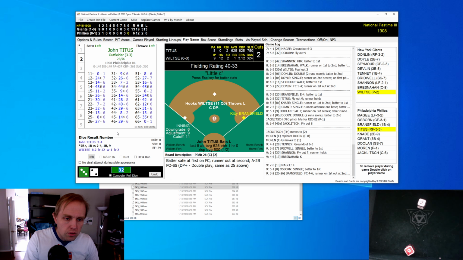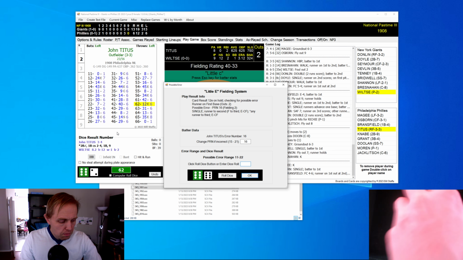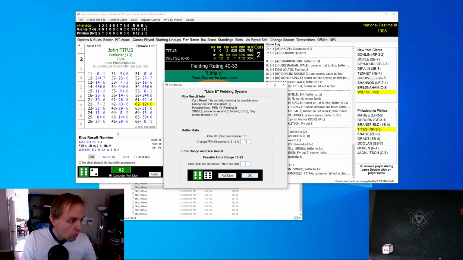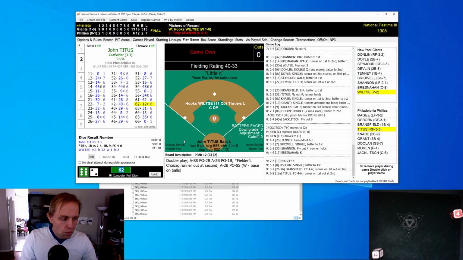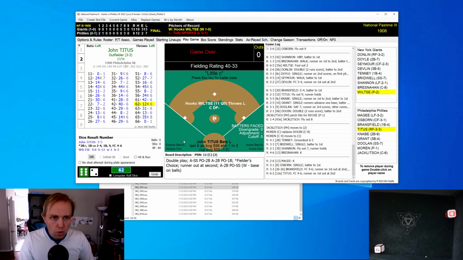Last chance for the Phils. And Titus might get on if this is an air roll. And you can't even see that, can you? It's 42. No air roll, nothing going. And that does it for this game. The final score here is the Giants 13 and the Phillies 6.